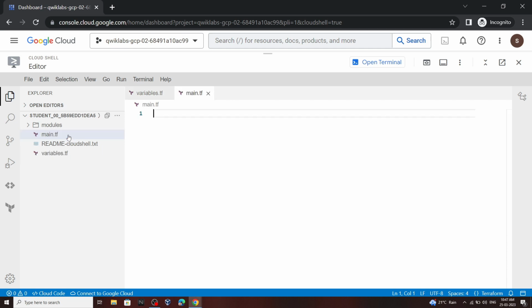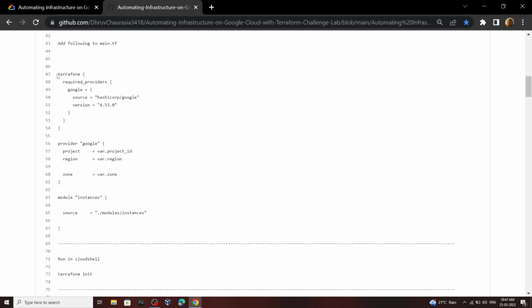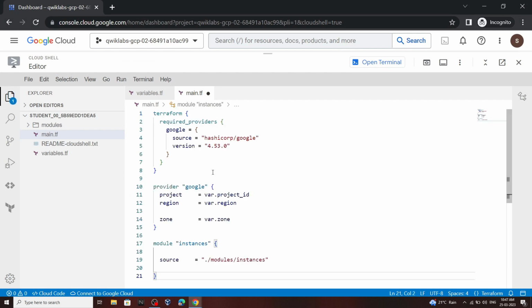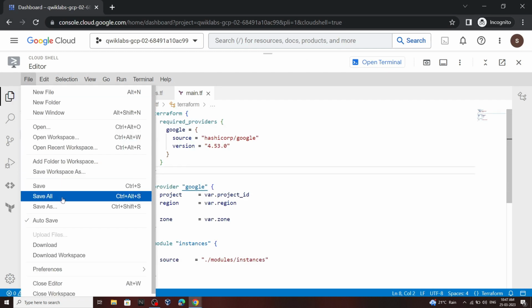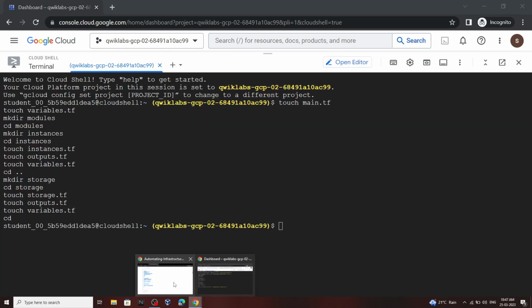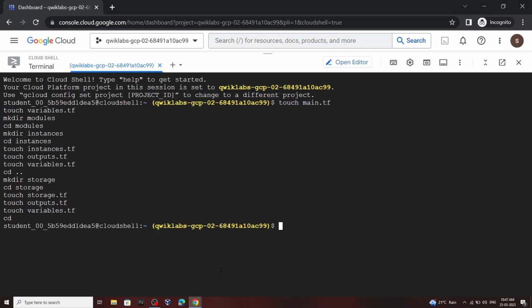Now go to this main.tf. Now copy the content from the file. Then simply paste it. To save all the changes, click on this file, then click Save All. Now open the terminal, and in the terminal, we have to run this command. So copy it. Then simply run it.